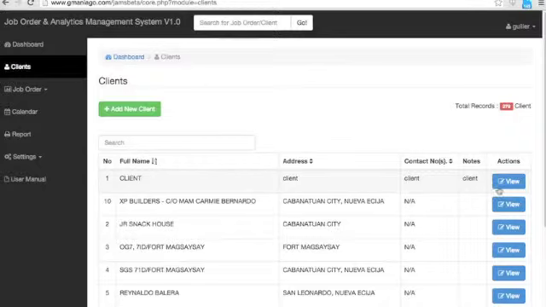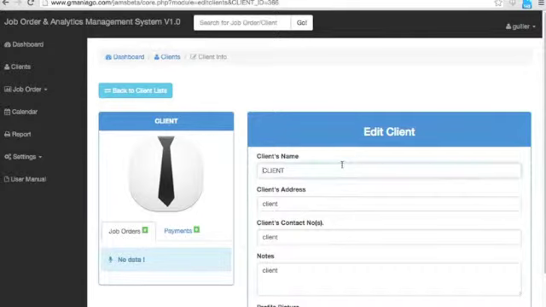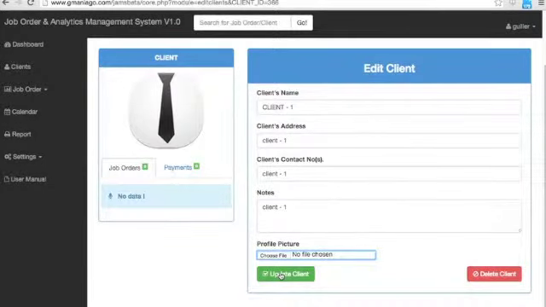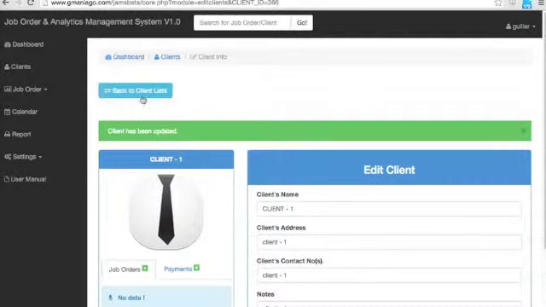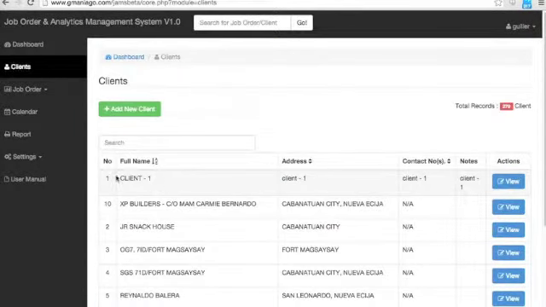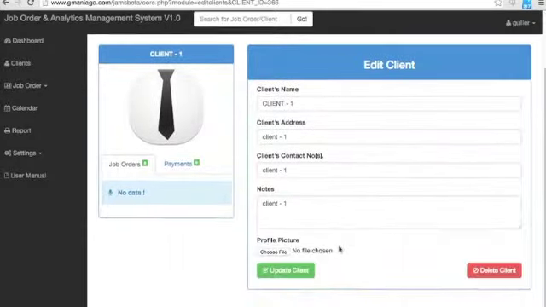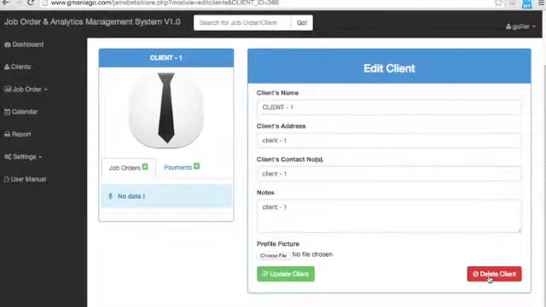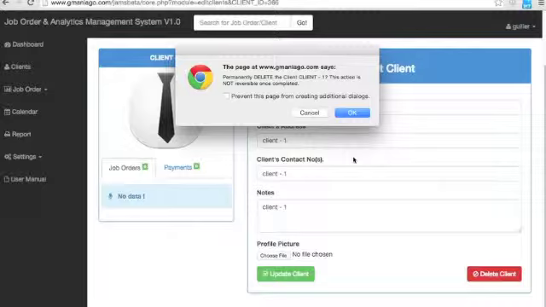To update a particular client, select the client and view. Make the necessary changes. And then click Update. You can see that all the changes were reflected. To delete the client, click the Delete Client button. The system will prompt us that this action cannot be reversed. Click OK.